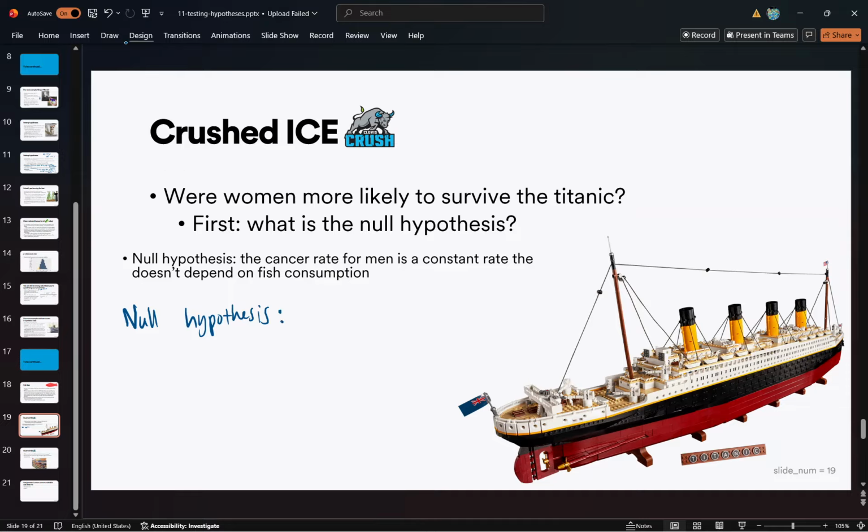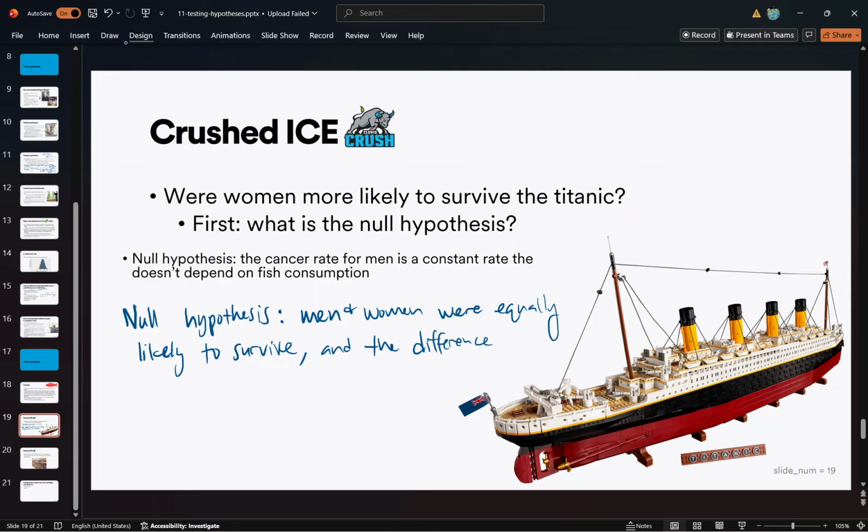So everybody was equally likely to survive, or men and women were equally likely to survive. And the difference that we see was due to random chance. And so how will you simulate this? You probably use a 50-50 proportion.